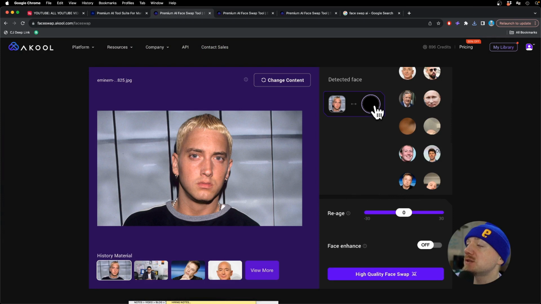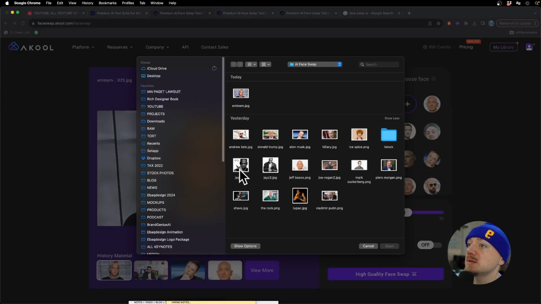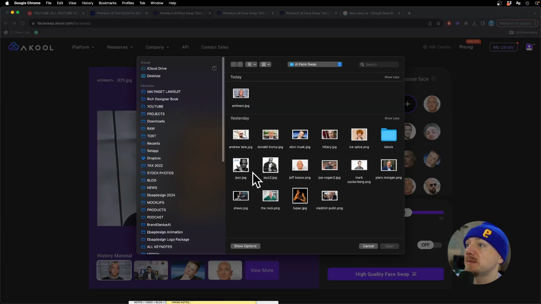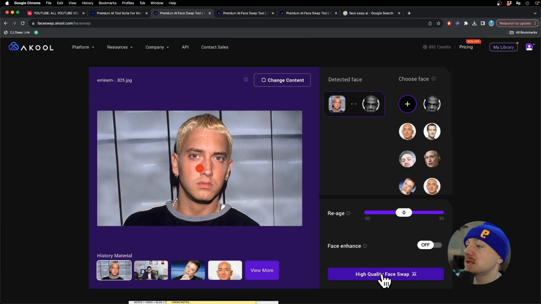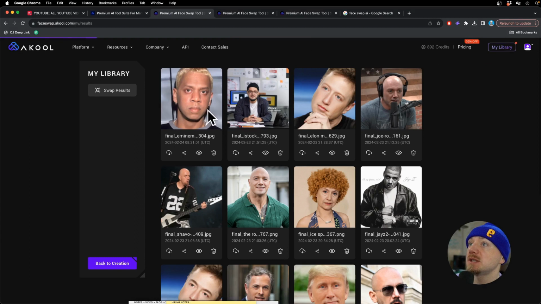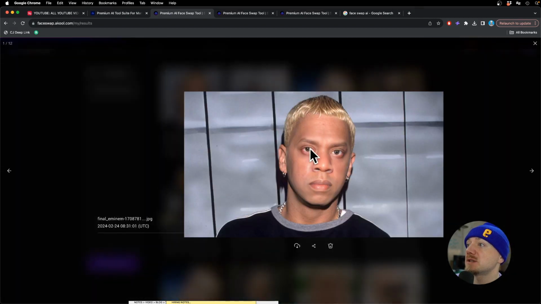Let's actually create a new face. I've been experimenting with some celebrities, but let's imagine how Jay-Z would look if he was Eminem. So I'm gonna select Jay-Z, I'm gonna click high quality face swap, and the way it works, you just go to your library right here, and basically you get the results immediately. It looks pretty weird, right? But how good is that? Look at the nose, look at the eyes, and it kept Eminem's iconic hairstyle and the features of Jay-Z.